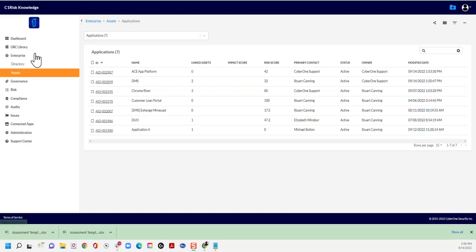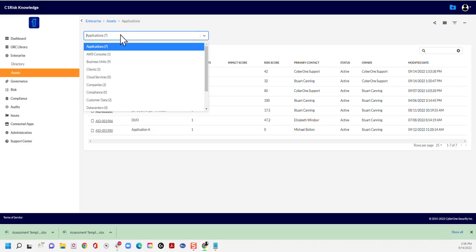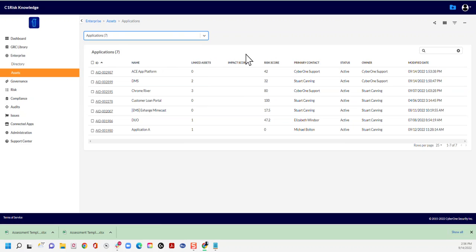Okay, so here we are in the platform, and we're going to go into our asset directory here where we have all of our different assets labeled. And you'll see right now we have a list of applications here that do not currently have any impact score associated with them. So we're going to do an impact analysis on a couple of these assets. So as I mentioned before, you have a couple of different examples. We're going to show you those here.